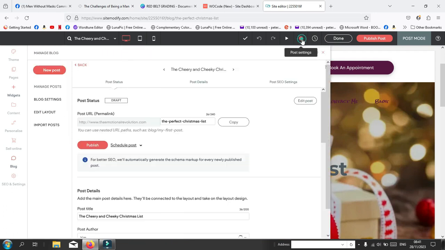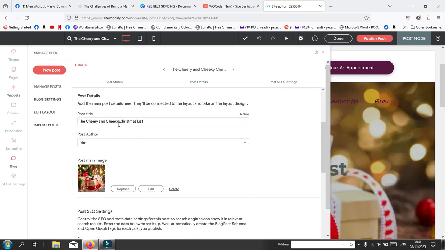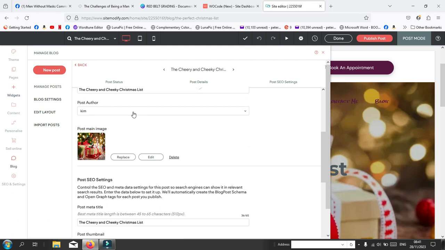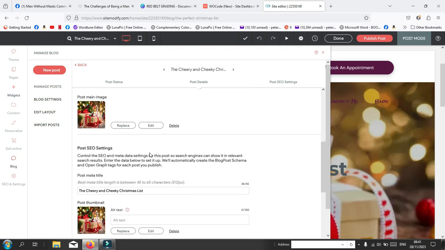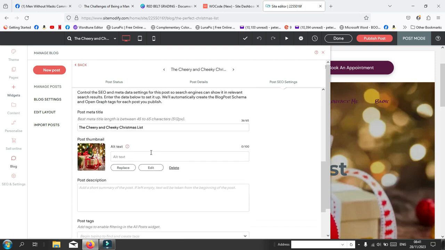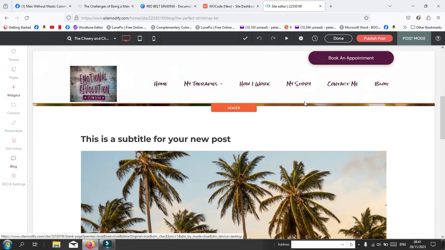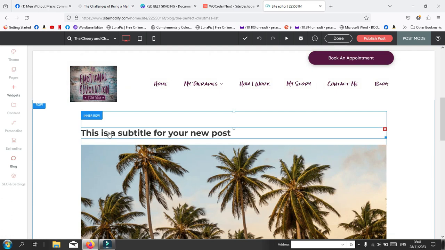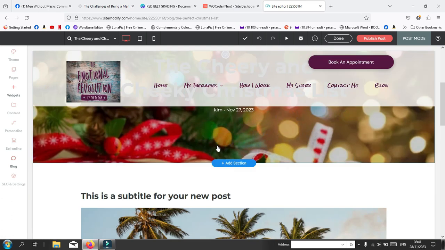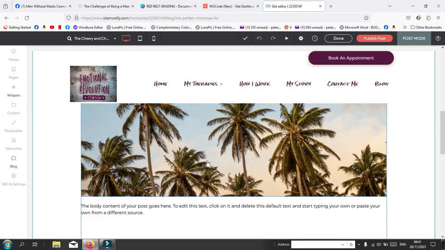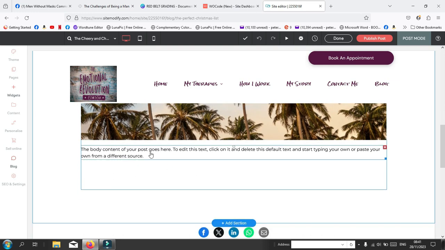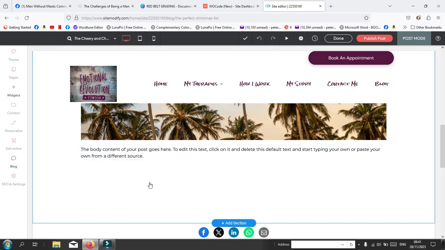So if I go back to the text again here, you've got the Cheery and Cheeky Christmas list. I need to change the colour of that to be white. I'll show you how to do that. You've done this okay here. This is the data that Google will look at. Then whatever you write as a paragraph, Kim, just like a newspaper, write a title here, write a subtitle here, add a picture here, add some content here, then another subtitle, just like a magazine, so it's not one huge amount of text.